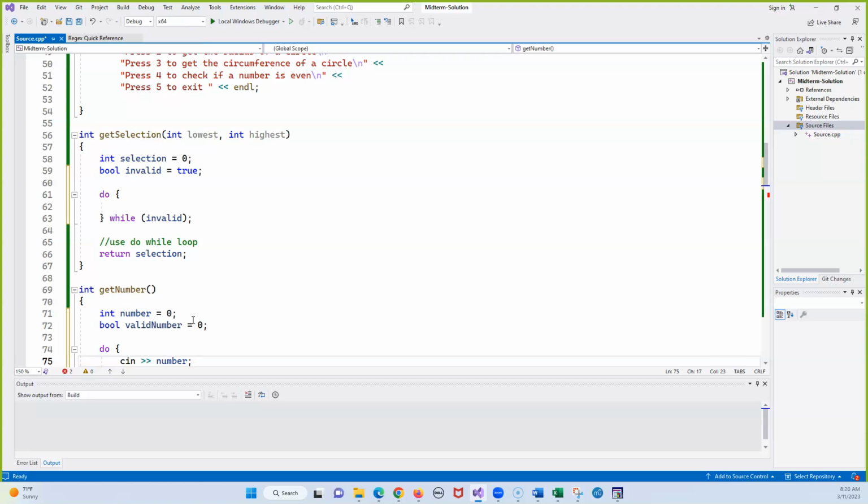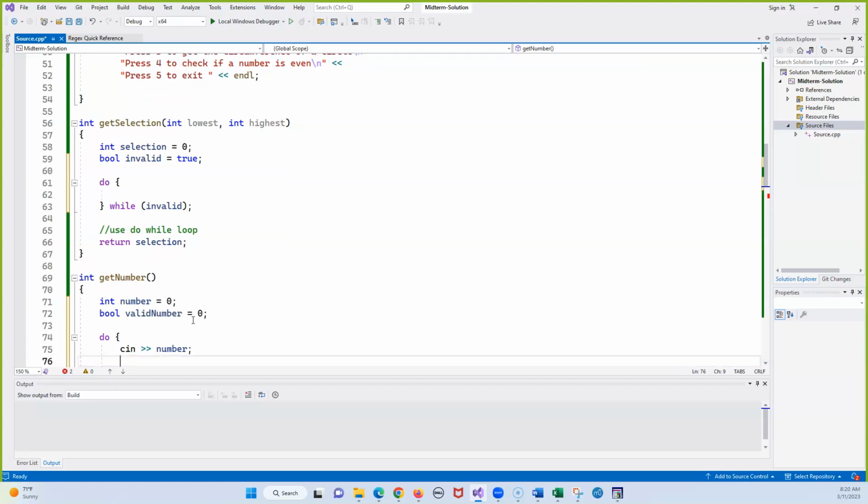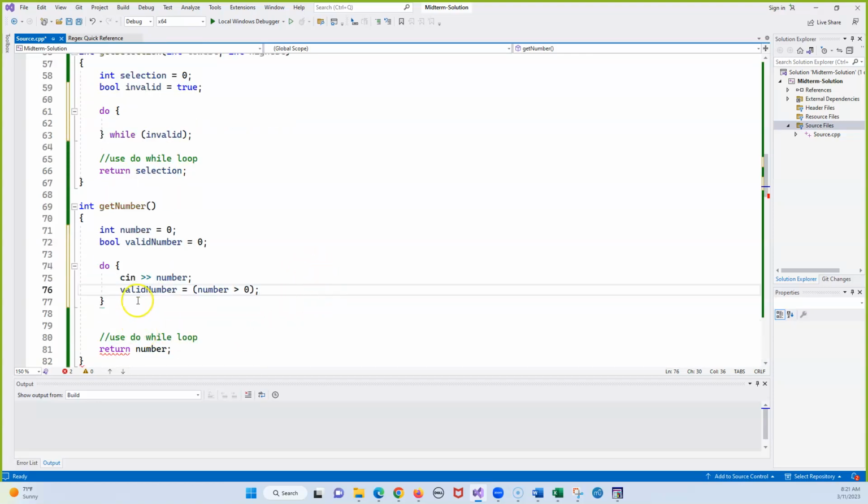So the next thing we need to do here is check to see if the number that we put in is valid. So it's really very simple. Valid number equals, and in parentheses, number is greater than 0. Now, some of you put in if number is greater than 0, valid number equals true, else valid number equals false. Yes, that does the exact same thing, but this is a better way of doing it as well.